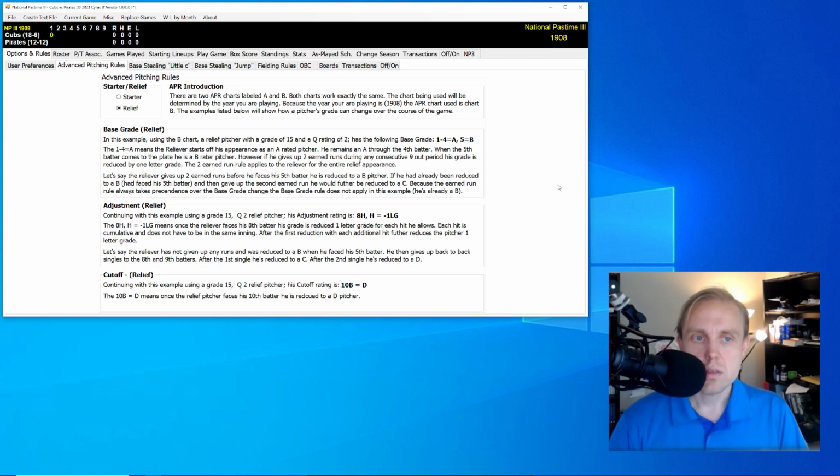So basically, in this case, if you have Bob reliever and the 2nd batter hits a home run, 3rd batter hits a home run, he's a B. He gets number 4 guy out, and then for the 5th batter, you're supposed to lower his grade. He's already a B. You don't lower it to a C. You keep him a B.